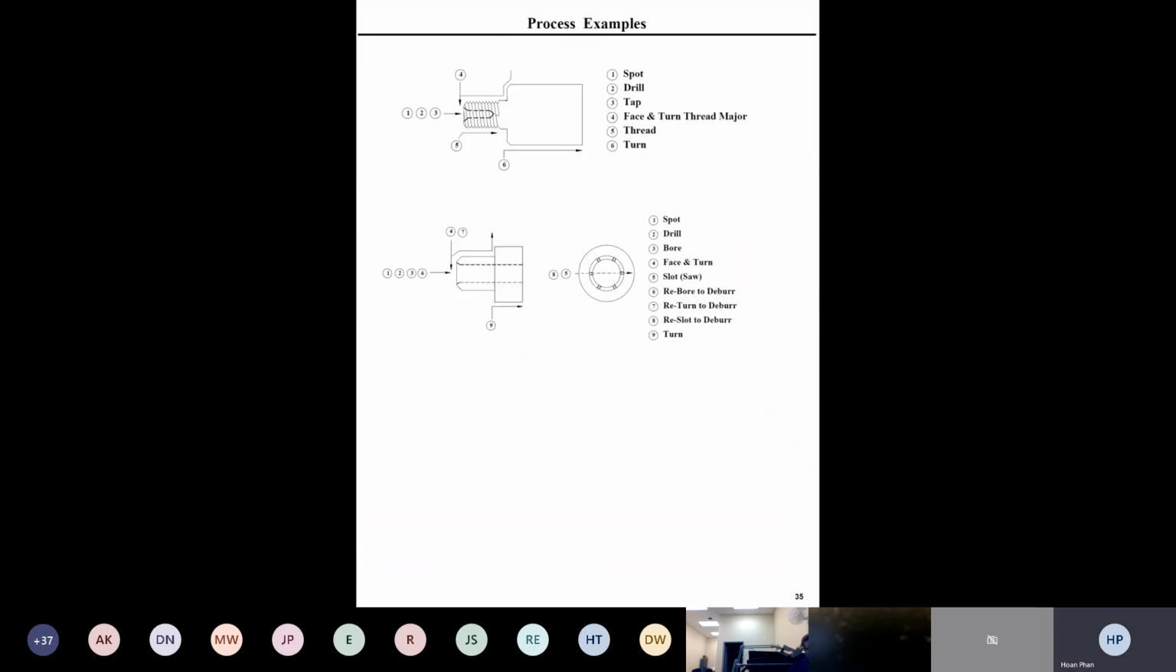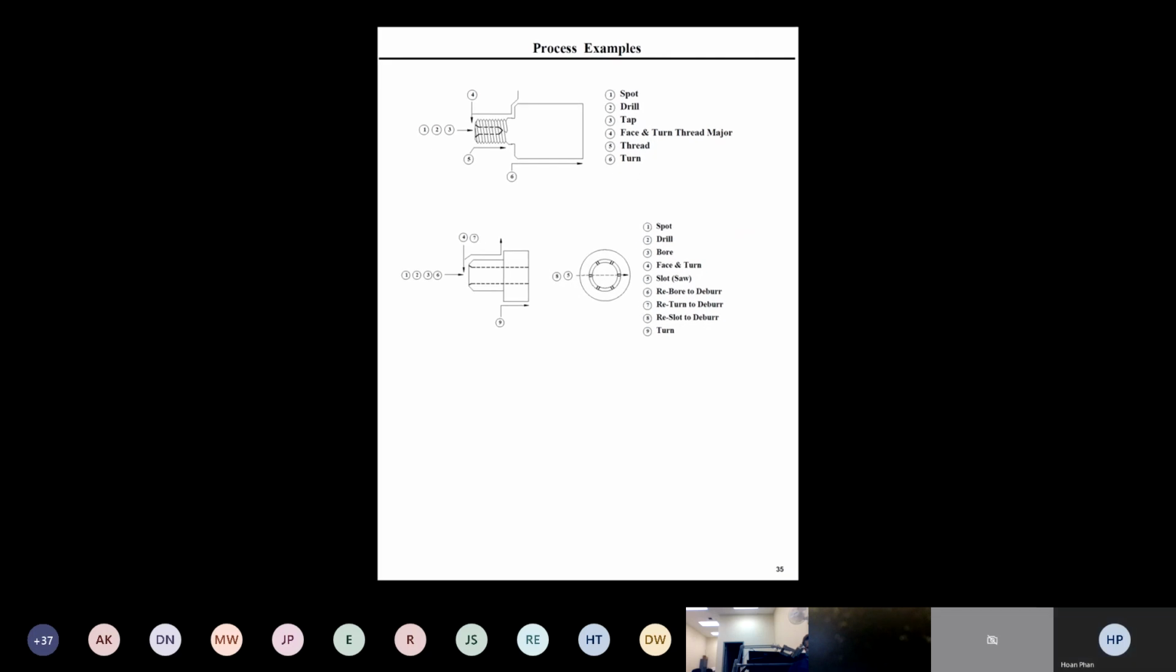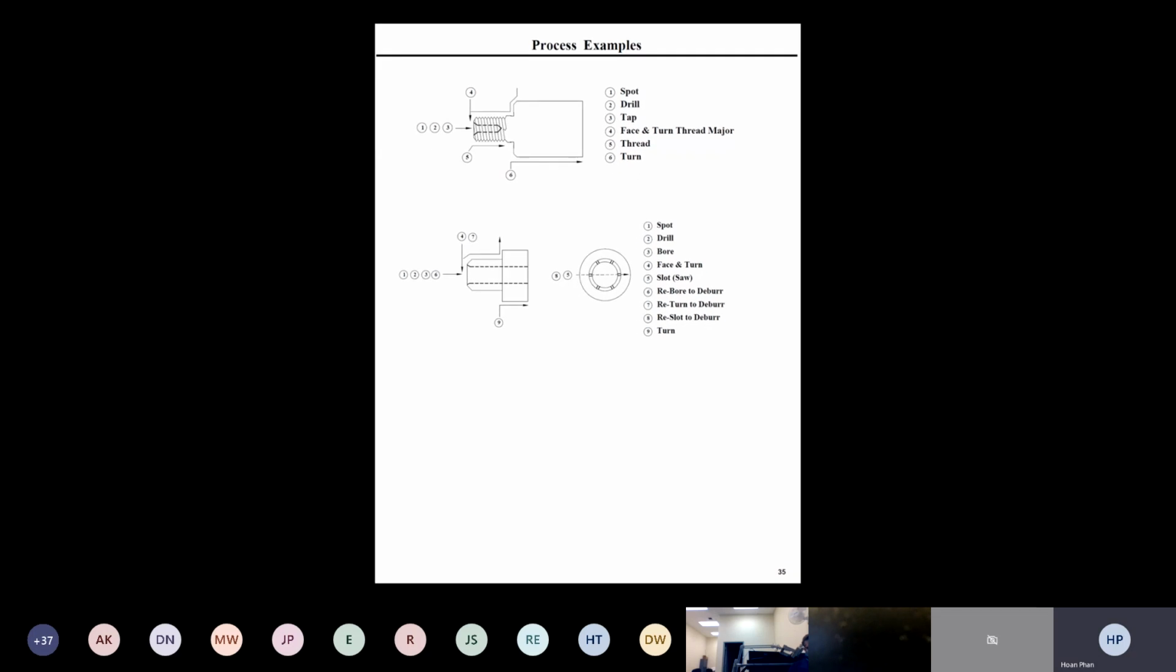Alright. So I have attached with the manual a lot of parts, like examples for you to practice, to see how it's going to process and how you're going to do it. For example, this part right here. Just looking at the picture, you can see we need to do the spot, and then we do the drill, and then we do the tap.